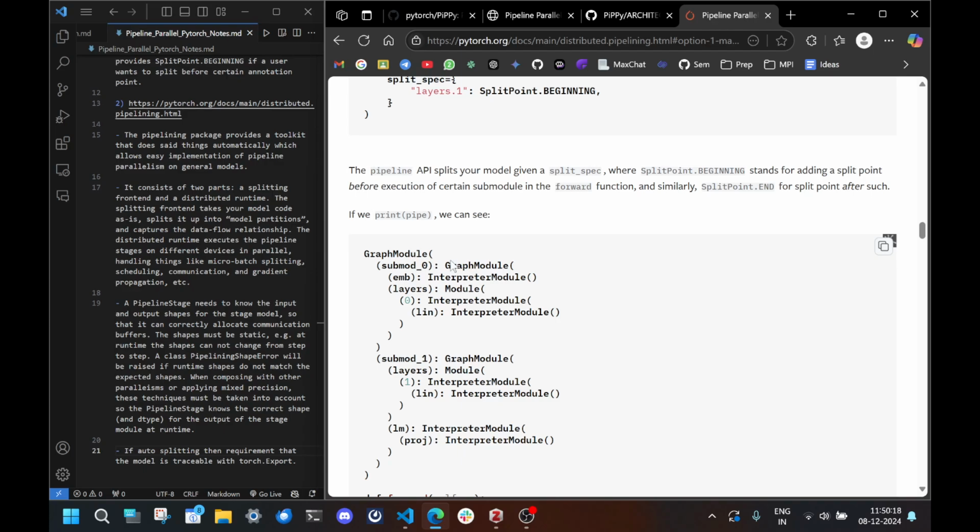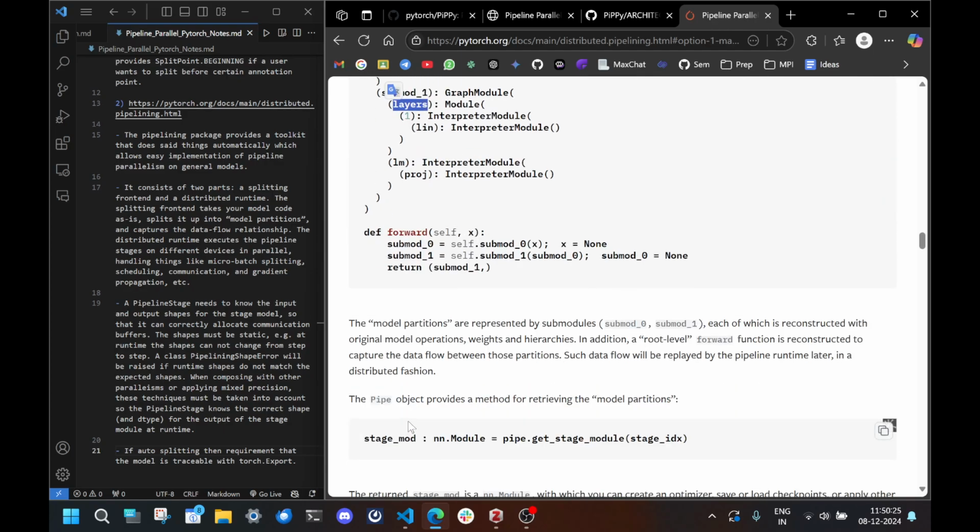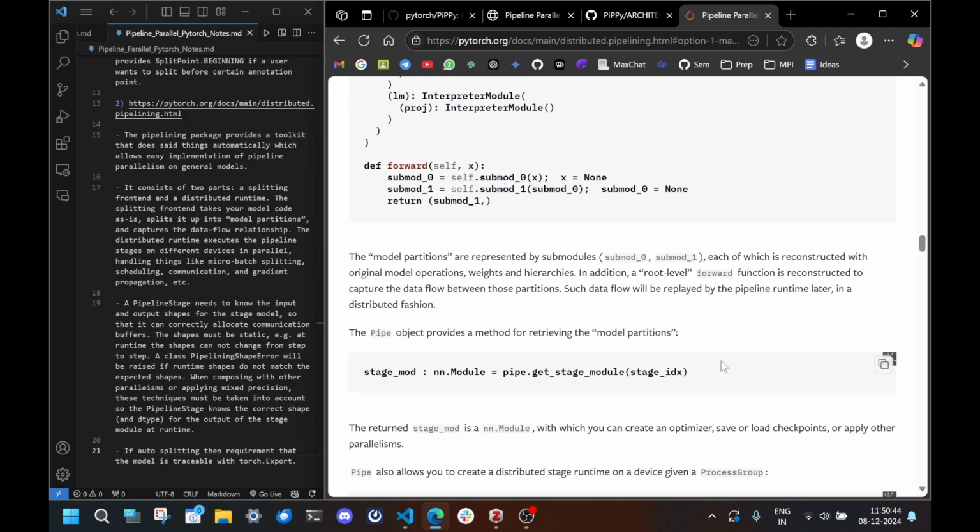So now you can look at your graph module and you can see your submodule 0 is embedding and layer 0, and your submodule 1 is layer 1 and the LM projection head. The model partitions are represented by submodules submod 0 and submod 1, each of which is constructed with original model operations, weights, and hierarchies. In addition, a root level forward function is reconstructed to capture data flow between the partitions. Such data flow will be replayed by the pipeline runtime later.